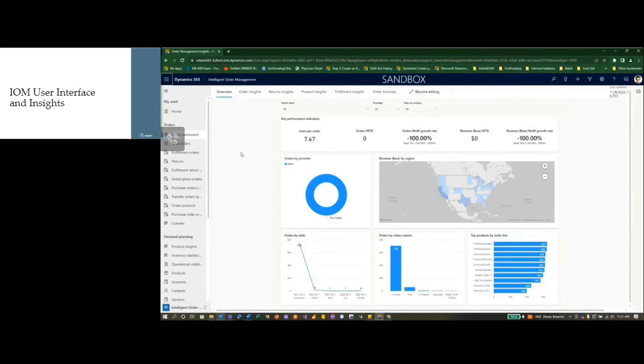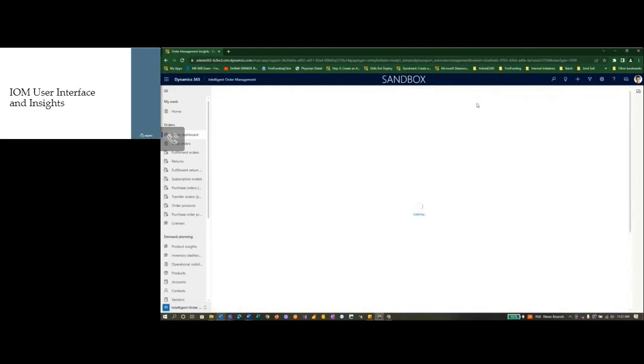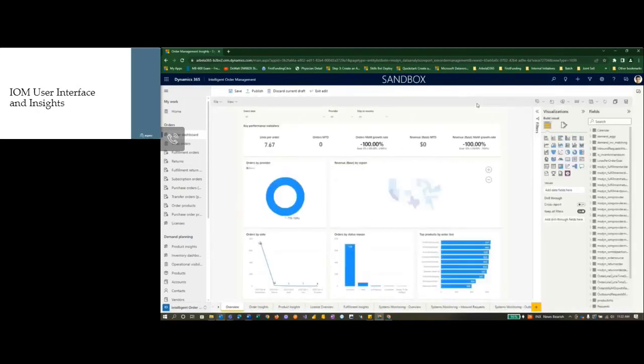One really nice piece of functionality here is that you can edit these dashboards right in the system. Okay, so we're in IOM. I click on this resume editing.